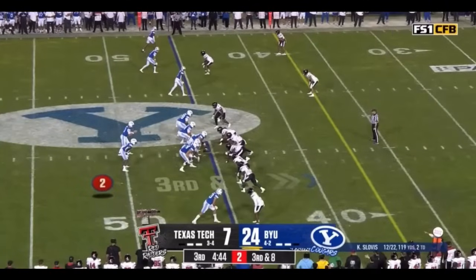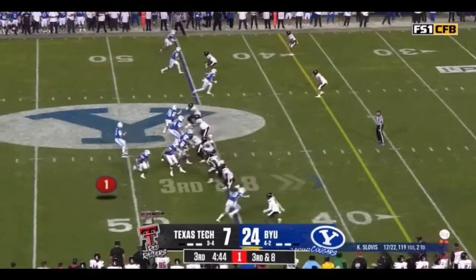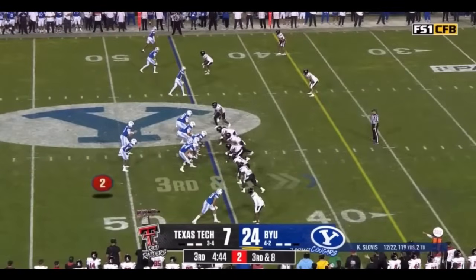So I want to talk about the concept, all right? Man beater. You can see the man coverage here. You got off coverage, but still in man. Press coverage from number 2. You can see they're all up right here, okay? So they're going to be all up. They're bringing everybody. So there is a safety in the middle of the field that you cannot see, all right?